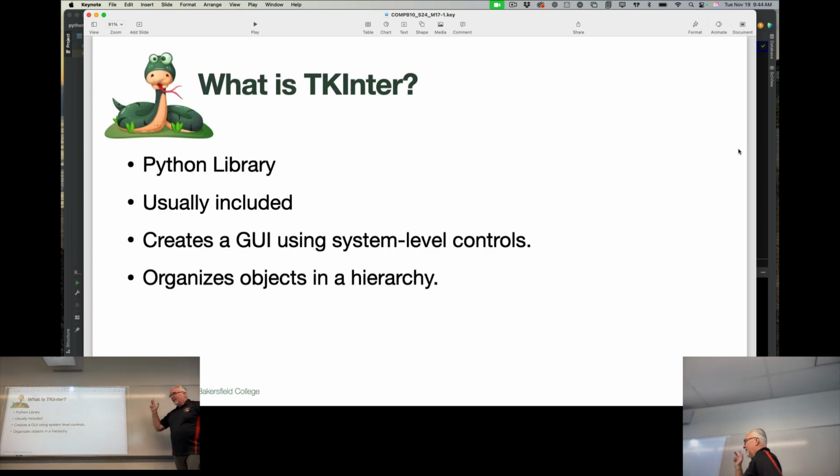So it's a Python library. Like I said, it's usually included with Python. If you've got a Mac in particular, Macs come standard with an older version of Python included. So you definitely want to update your version of Python if you're using a Mac.